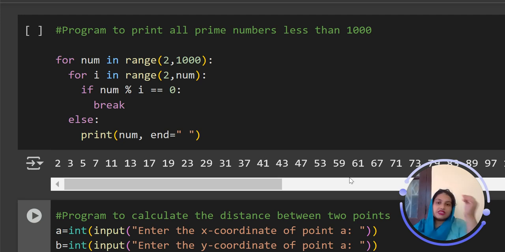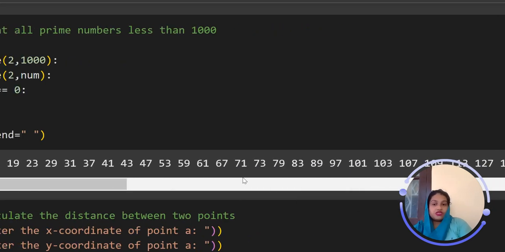Now, program to print all the prime numbers less than 1000. So I have this range, for num in range 2 to 1000. So from 2 to 1000 it has to run. And for i in range 2 to num. Then there is another loop inside the first for loop. And inside the second for loop there is an if statement, that is if num mod i is equal to 0. That is, if it is not a prime, then you have to skip it. Otherwise you have to print it until it ends. So 253, it goes on till it reaches 1000.